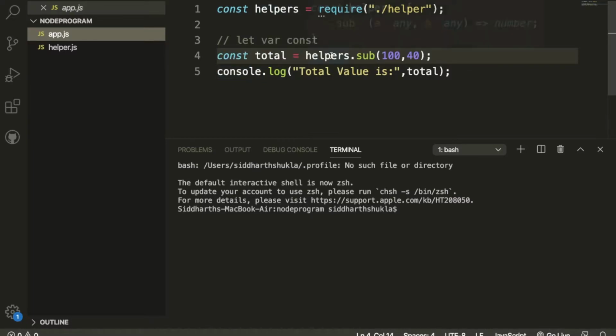Here we are creating a variable, and we call the functions which are present in helper.js. Okay, so now we have a technique to use these functions too, which is called object destructuring.